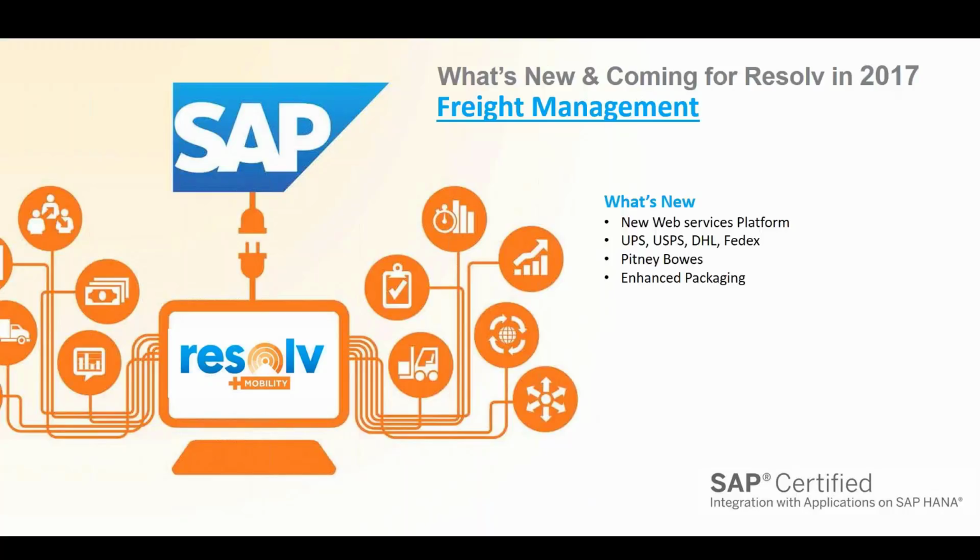We currently have support for UPS, US Postal Service, FedEx, as well as being able to offer integrations through Pitney Bowes and Endicia. And we also offer enhanced packaging functionality in the HANA platform. And again, this is a supplement for the HANA module. The freight control module is still available for SQL and continues to work, and we continue to improve that. Again, what's coming, we expect to add additional carriers coming forward as we work through it in freight management.